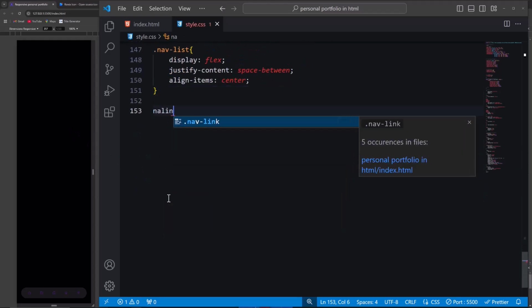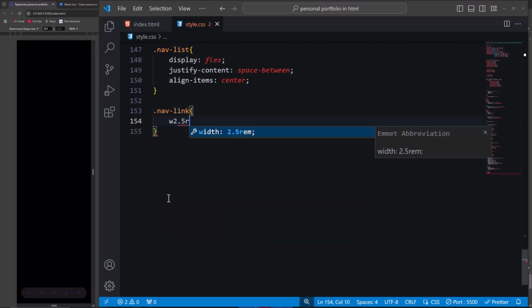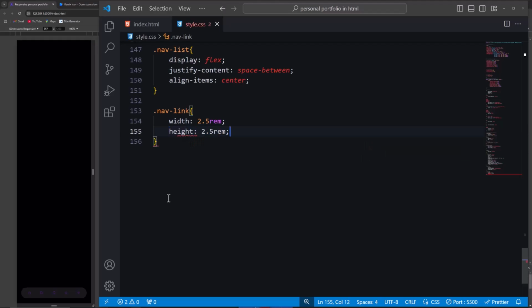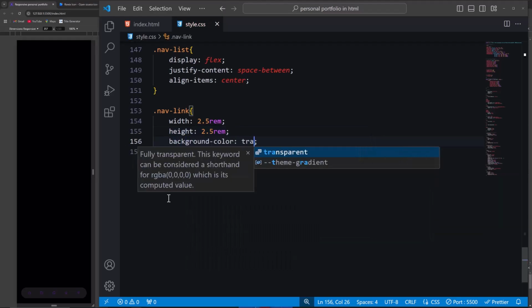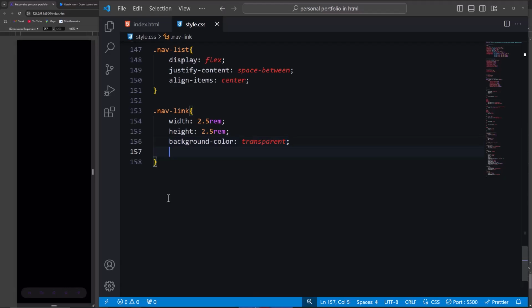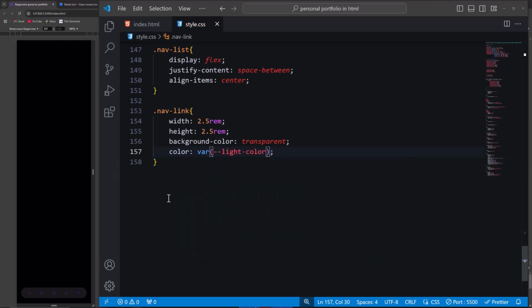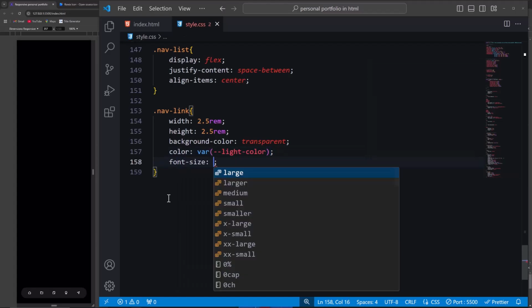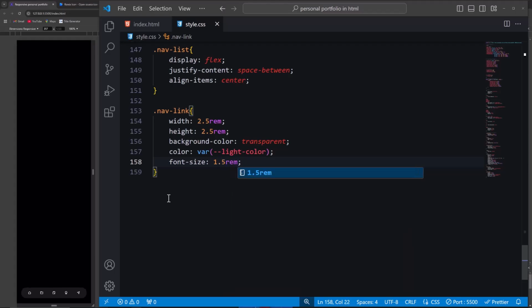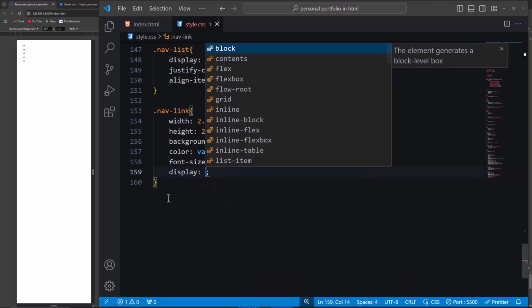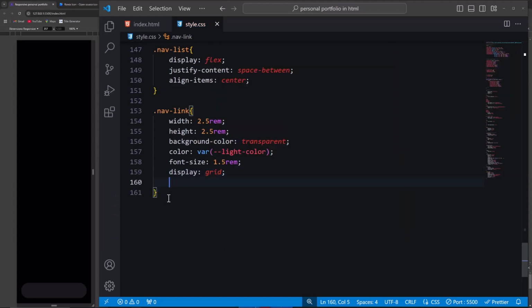Now, let's style our nav link class. Starting with width: 2.5rem and height: 2.5rem, we set a consistent square size for each link, making them easy to click. The background-color: transparent removes any background color, allowing the navigation bar's background to show through. For the icon color, we use color: light color, pulling in our custom light color variable. Then, with font-size: 1.5rem, we set the icon size, making it large enough to stand out clearly. Setting display: grid allows us to use place-items: center, which centers the icon perfectly within the square, both horizontally and vertically. This gives each link a clean, polished look.